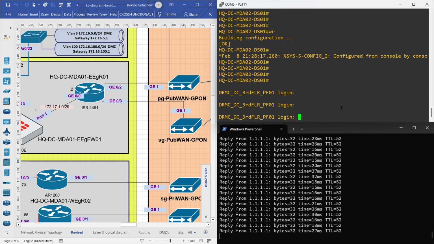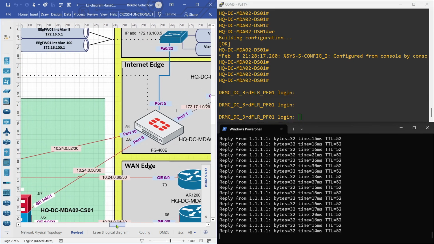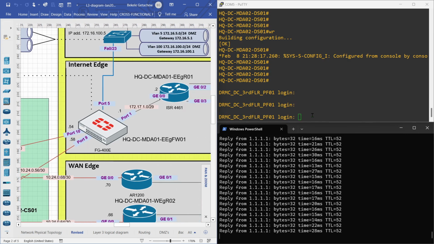Let me see. I am connected to the console of the FortiGate firewall. Okay, here it is. Where is the FortiGate firewall? Okay, so the password is this.